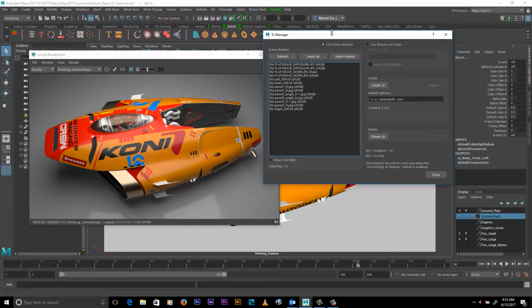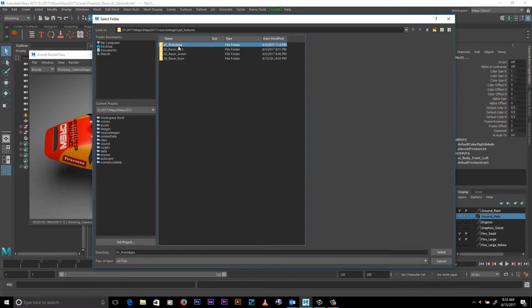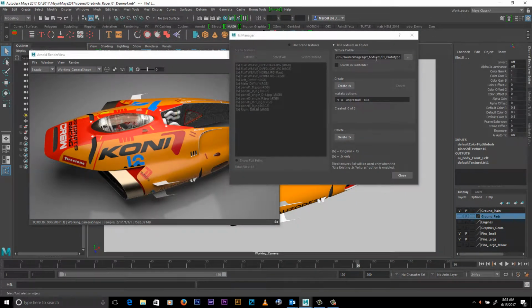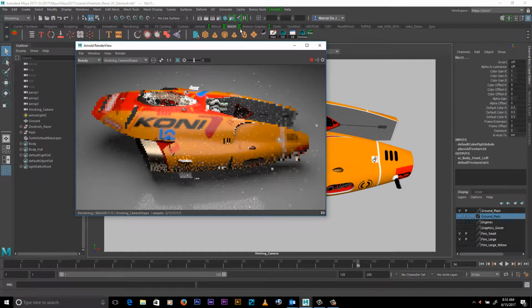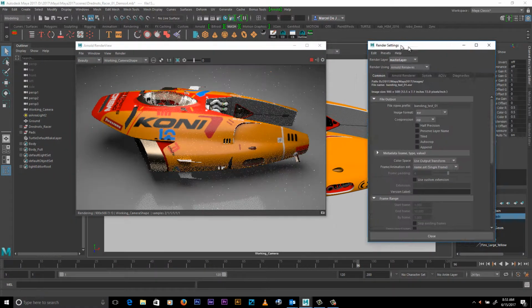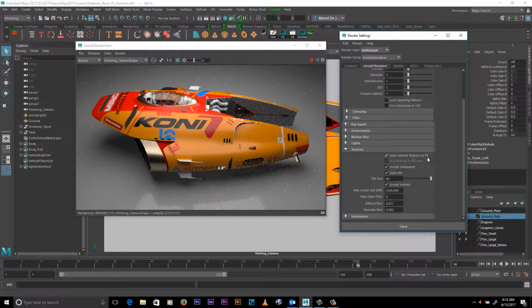One more thing before I move on is the TX Manager. This is introduced in Arnold 5, where you can batch convert textures inside of a folder. If you load a folder, for example, and you don't have .tx files yet, you can have it also search in subfolders, and you can create the .tx textures from whatever's inside of that folder. Otherwise, the conversion happens at render time. When you go into rendering, you'll see that under Arnold rendering, there's something called textures, and under textures, there's auto convert to TX.